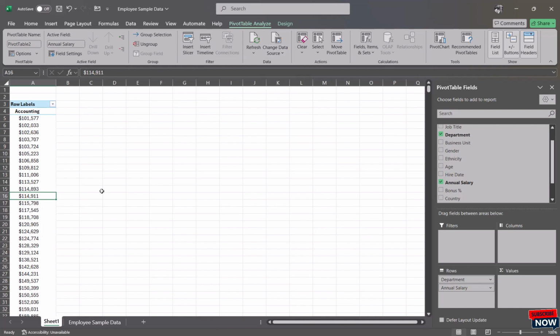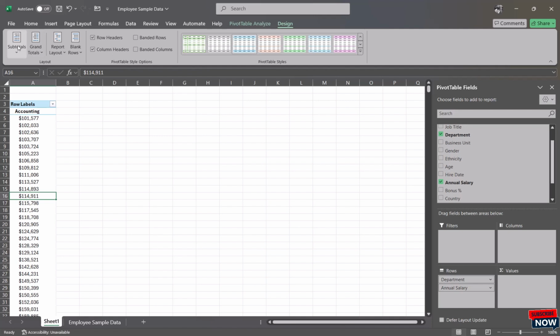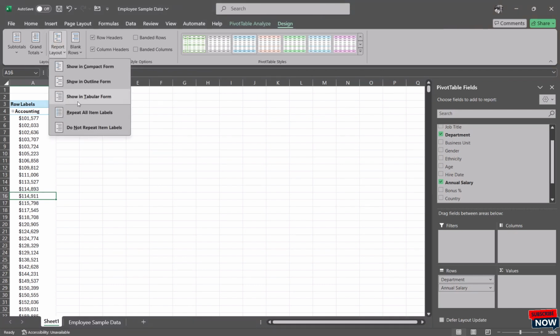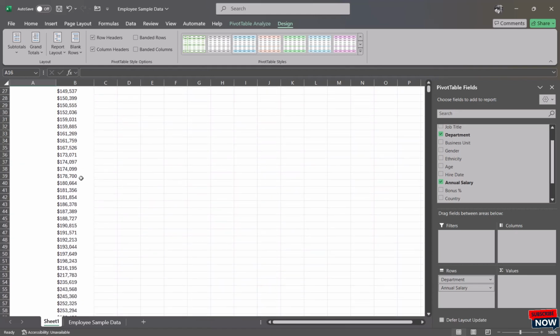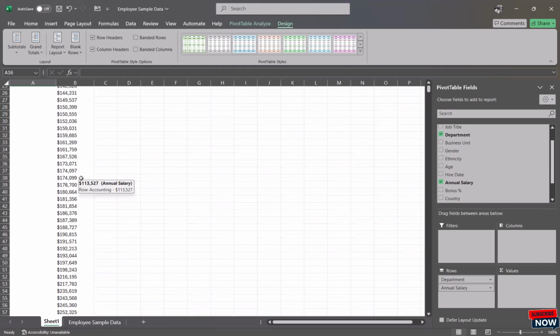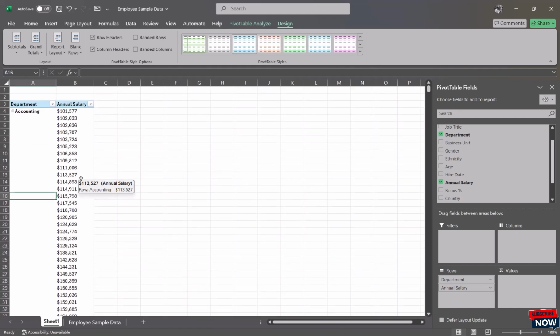make sure that we put this in tabular form. So what you have to do is come to design, and then subtotal, do not show subtotal, and then in the report layout you just show in tabular form. As you can see, what happens is it separates the annual salary of the accounting department into a different column corresponding to its department. So you can see that every department has its own annual salary, and this is particular to everyone.